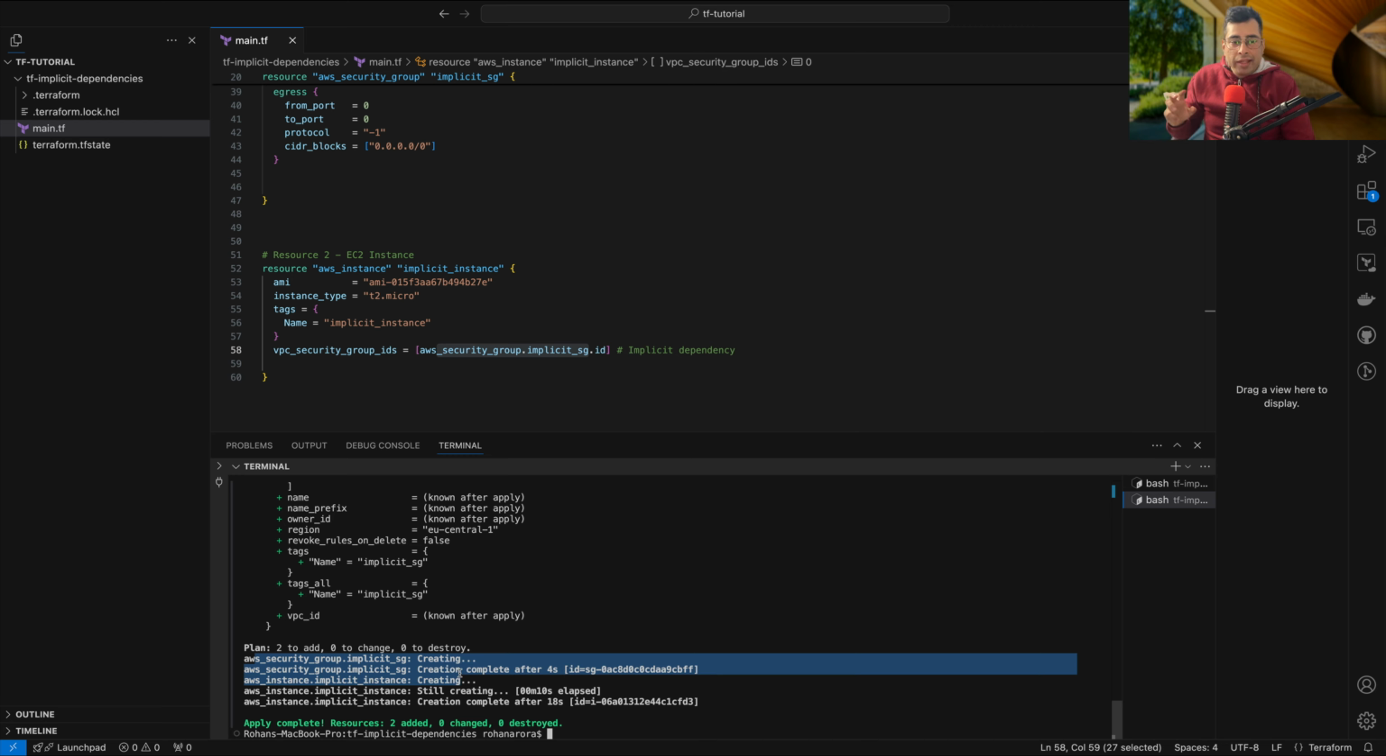So this is an implicit dependency concept that we have just enforced, based on which Terraform automatically understood the order of the operation, or the provisioning of the resources. So it got to know that yes, I have to provision or create the security group first. Then I have to go ahead and launch an instance. And that instance will use the security group ID of that security group.